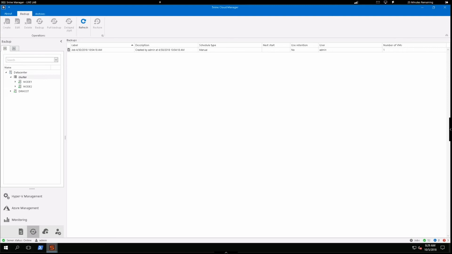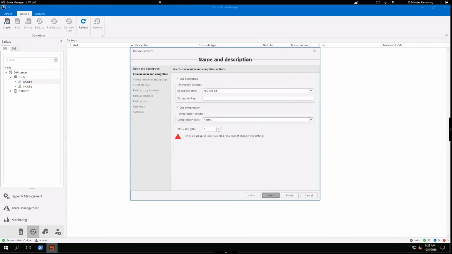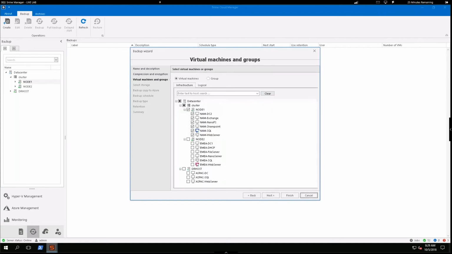So what I can do is I could come in and create a backup job. And I'll show you some of the backup options available to us here as well. As I run through this, I can give it a backup name. I can choose my compression and encryption rates. So I'll have to set my encryption key there. And here we get into exactly what I'm talking about.